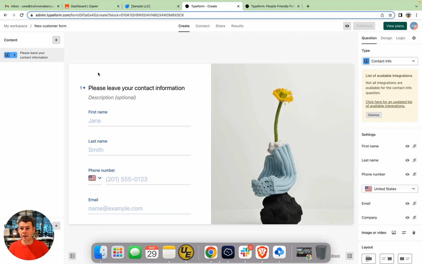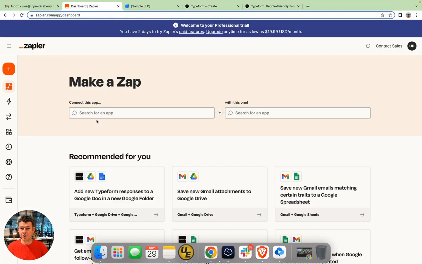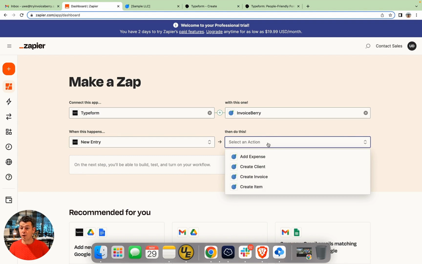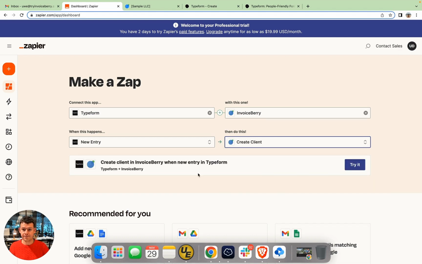In order to do that, you have to go into your Zapier account and connect Typeform with InvoiceBerry. As a trigger, there's only one offer, which is new entry. And what we want to do, we could also create an expense, a client, an invoice, or an item. So we could have a bigger form where the customer has to fill out some more information and we actually create an invoice. But today we want to create a client.